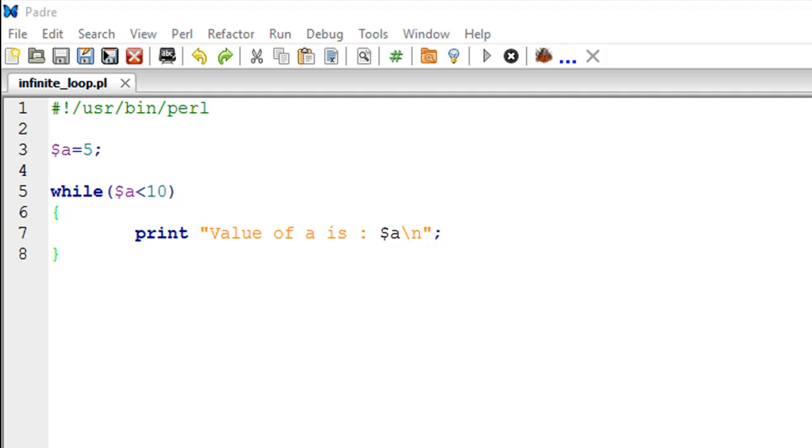It's got 4 or 5 lines of code, and in the script on line number 3 I have created a scalar variable a which has the value 5, and then I have a while loop on line number 5. The test condition is a is less than 10, and inside the body of the while loop I have a print statement that is going to display the text "value of a is", and then show the value of a, right?